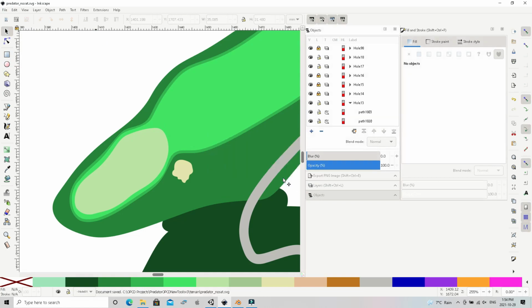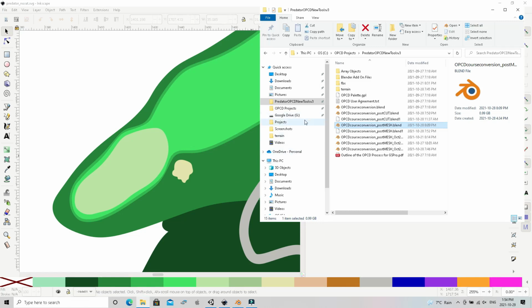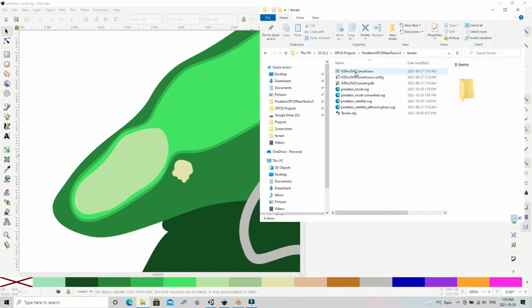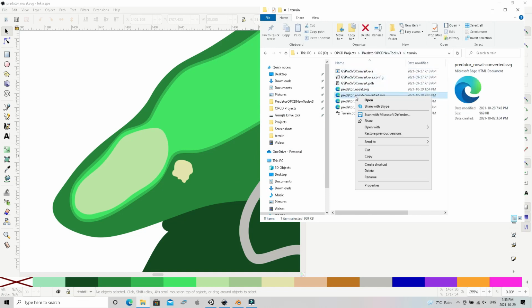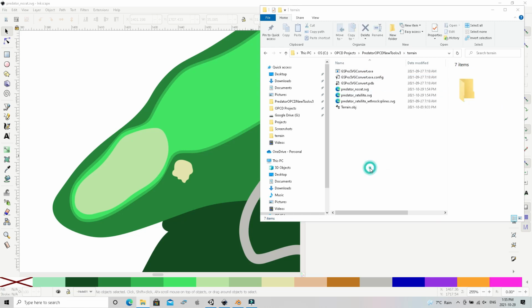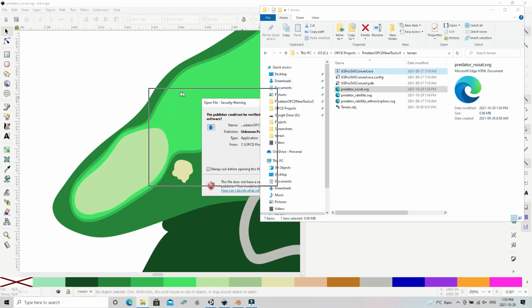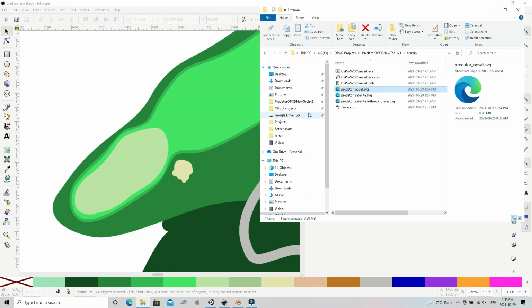Replace it, and then what we've got to do again after that is go into our terrain under the new Predator tools, or the OPCD Tools, and get rid of my converted because this is an old one. Alright, and this is the satellite 1029. This is the one I just did here. So what I'm going to do is convert that one and run it, and I'll get a new converted. Okay, so there it is. Done today at this time, so that's perfect.